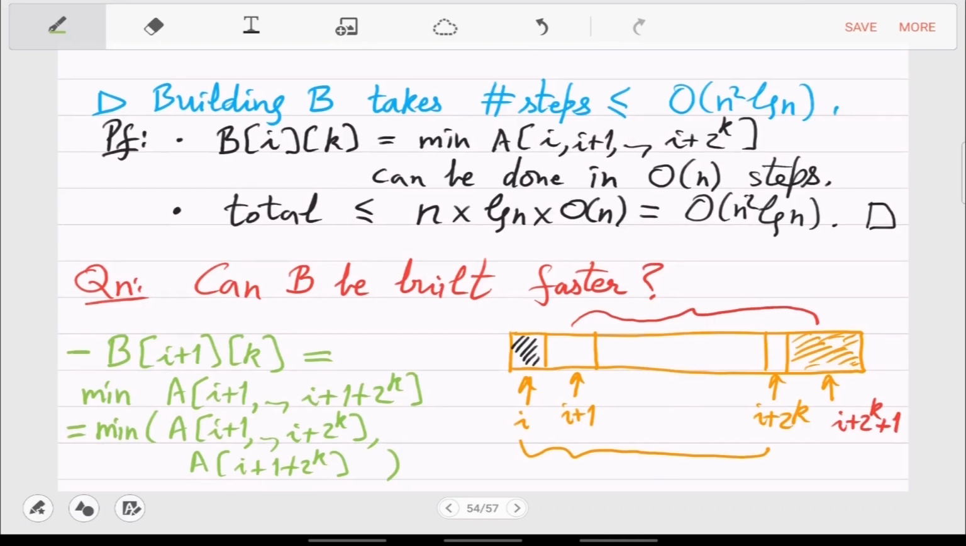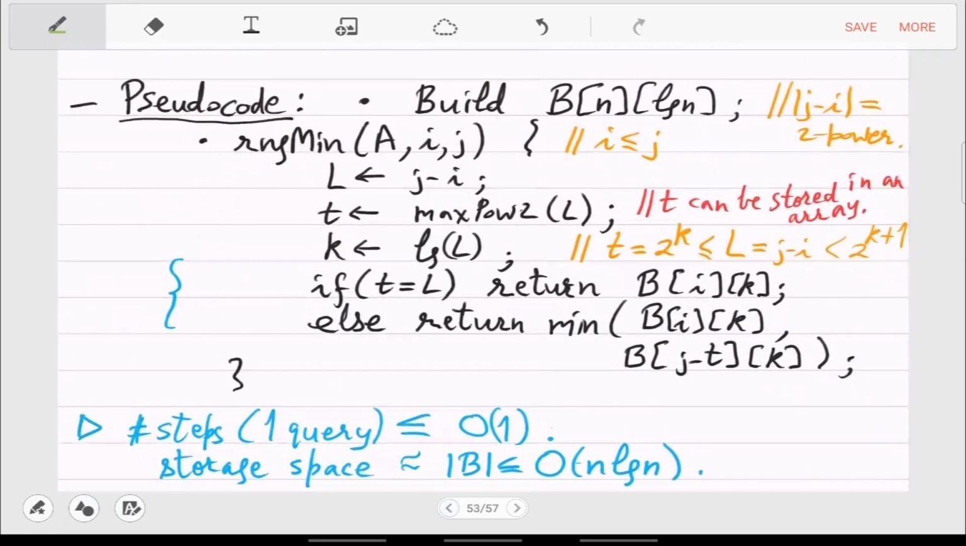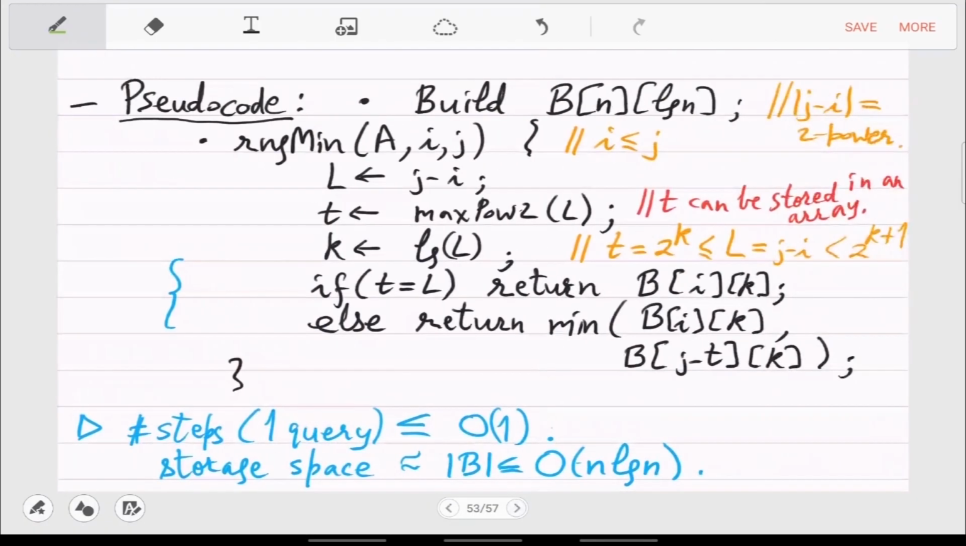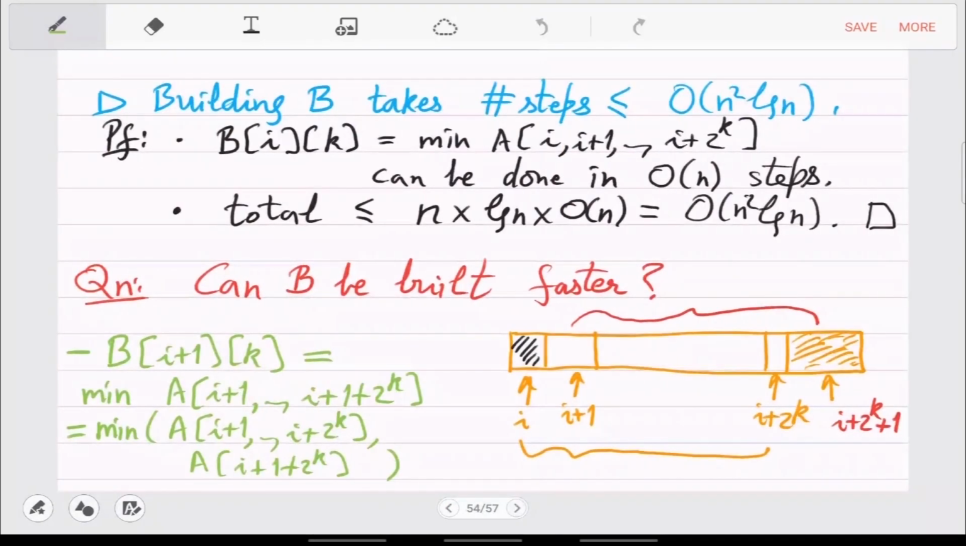So the idea is to use the pseudocode. Although the pseudocode requires B to be built first, we'll now switch the philosophy. We'll actually use the pseudocode to build B itself. The pseudocode is a way to implement this picture where, when you have a smaller interval, you try to find a collaboration, which is what we have implemented in the pseudocode.